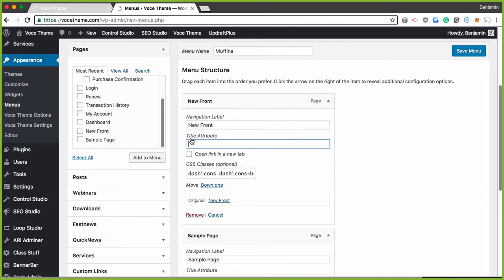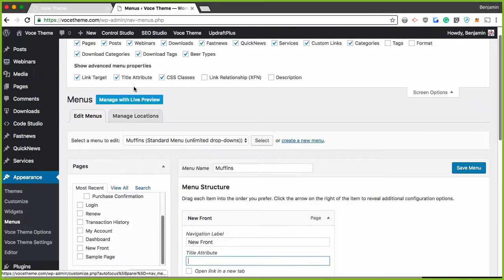Because anybody who has a screen reader, if all we leave here are icons and we get rid of the label for our link, they're not going to know what it is for. So we need the title attribute in there.